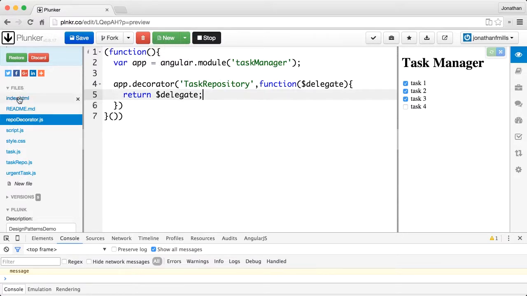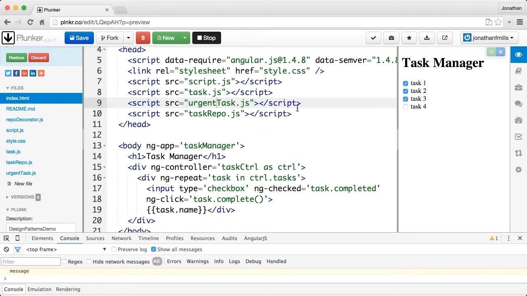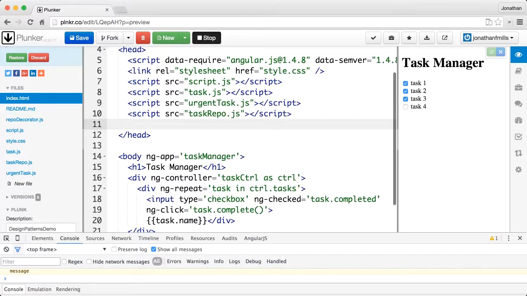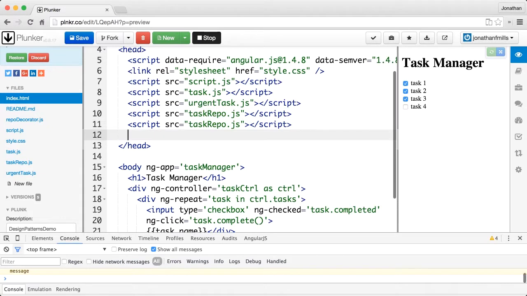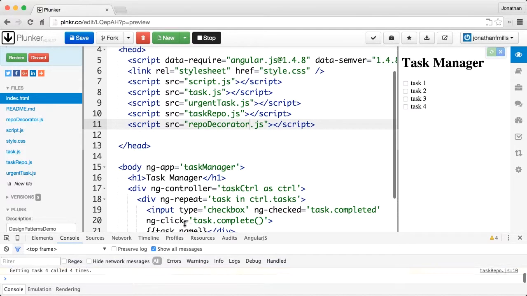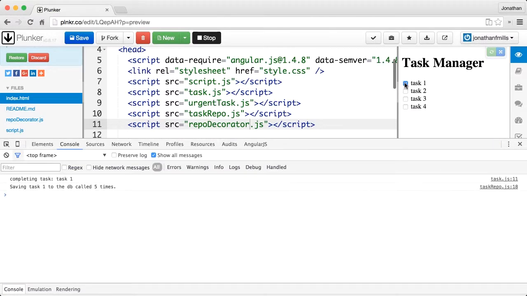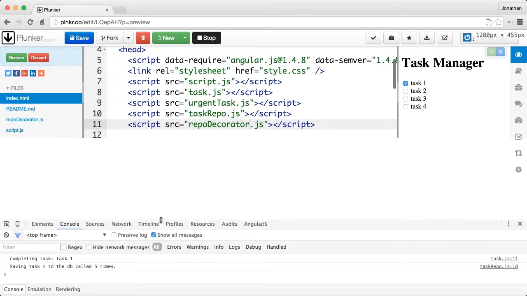So let's do that. Let's add this to my index.html and put it in there. Now, one thing that is really actually important here, usually in Angular, the order of these scripts doesn't matter. In this case, it actually does. We need to have our repo decorator underneath our task repo. All right, so now all that's there, and what you'll see, not surprisingly, is that absolutely nothing has changed, which is exactly what you would have expected.